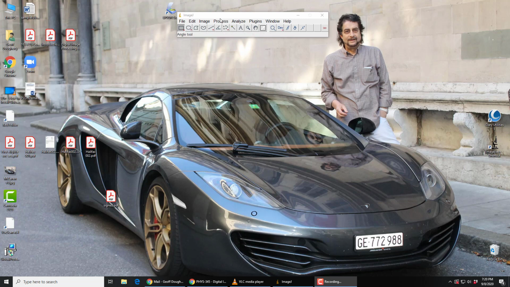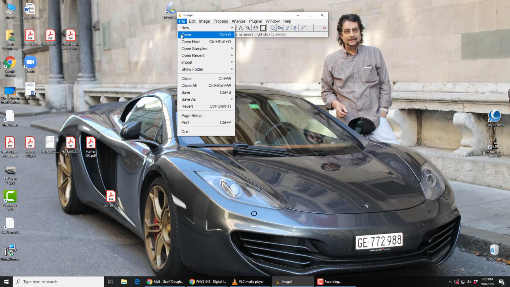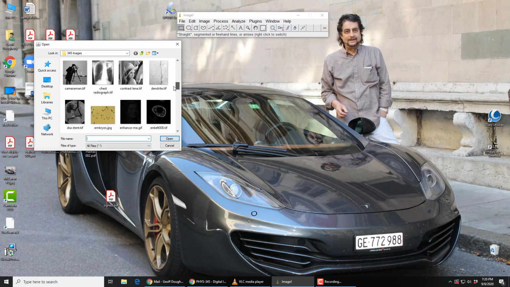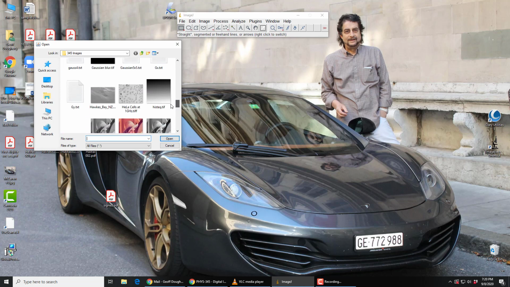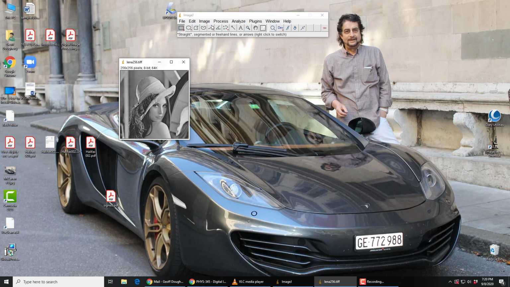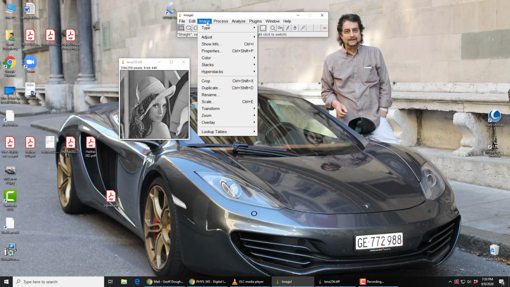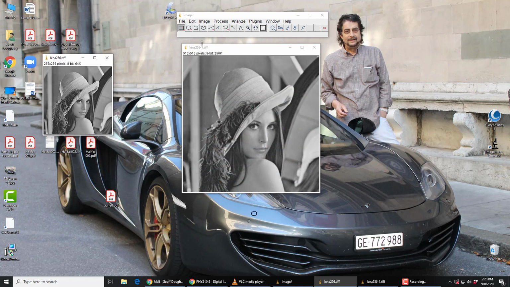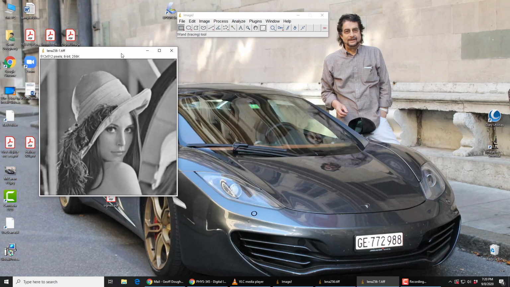So we're going to open up ImageJ. We're going to open Lena, for want of a better image. Look for Lena 256, and we'll actually scale her up. So you know some of these commands already. We're going to scale her up by a factor of 2, bilinear interpolation. Okay, so we've got a bigger Lena here, and then I want to make 2 duplicates of that.